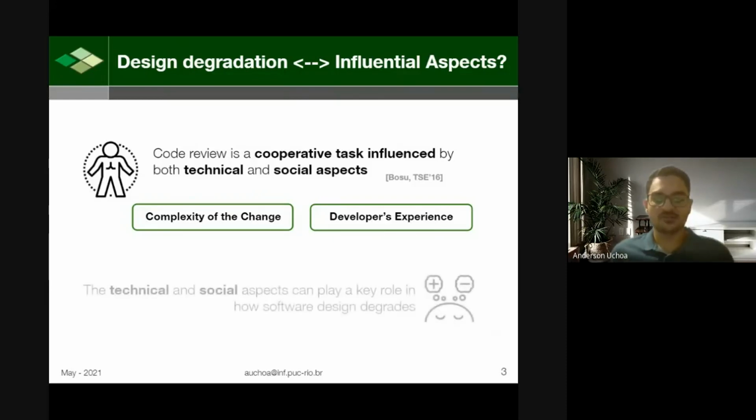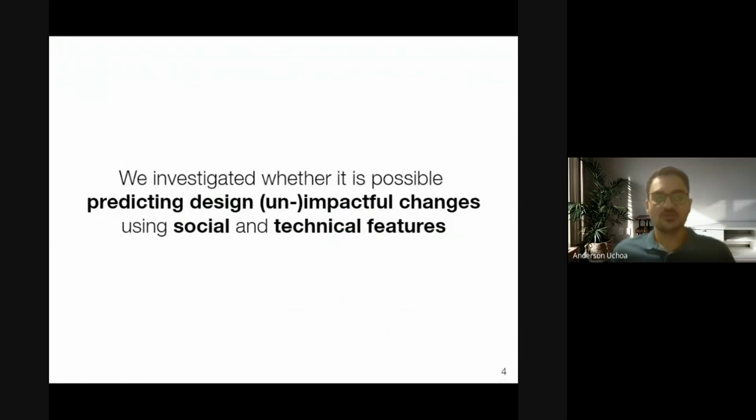As a consequence, technical and social aspects can play a key role in how software design degrades during the code review process. So in this study, we investigated whether it's possible to predict design impact for change using social and technical aspects as features.